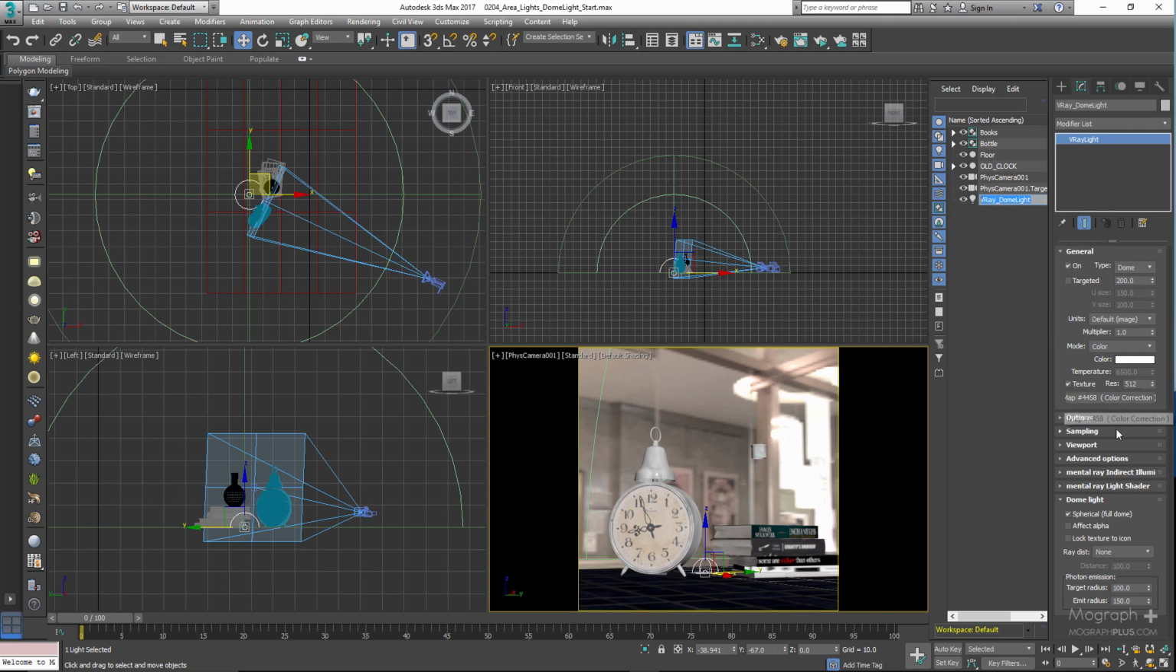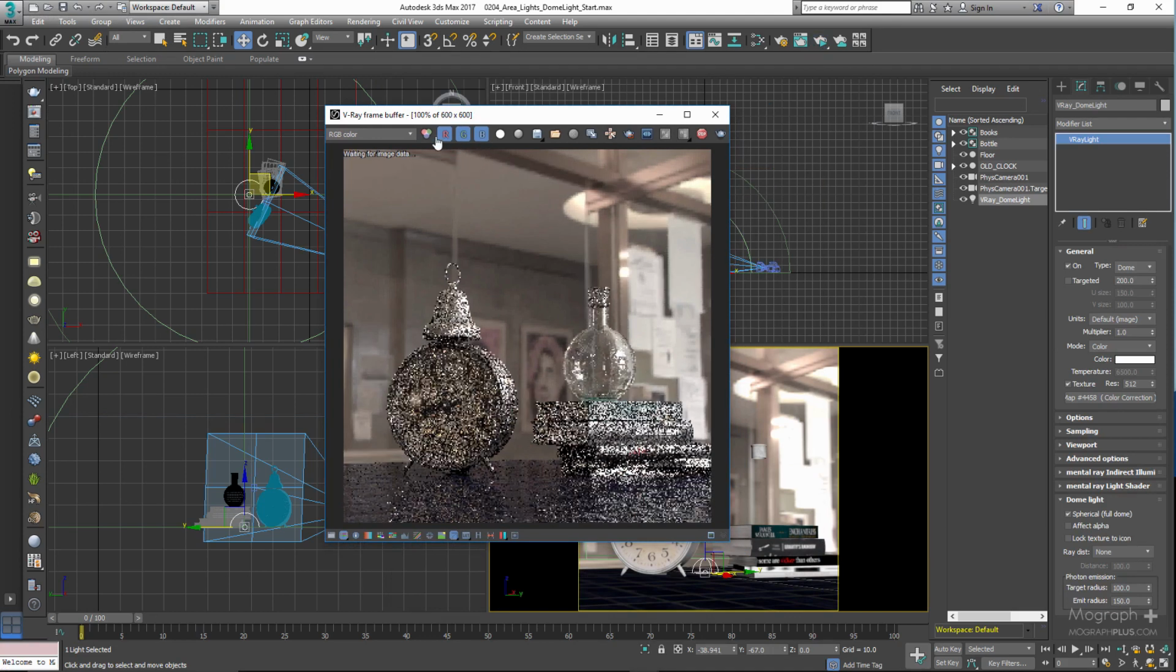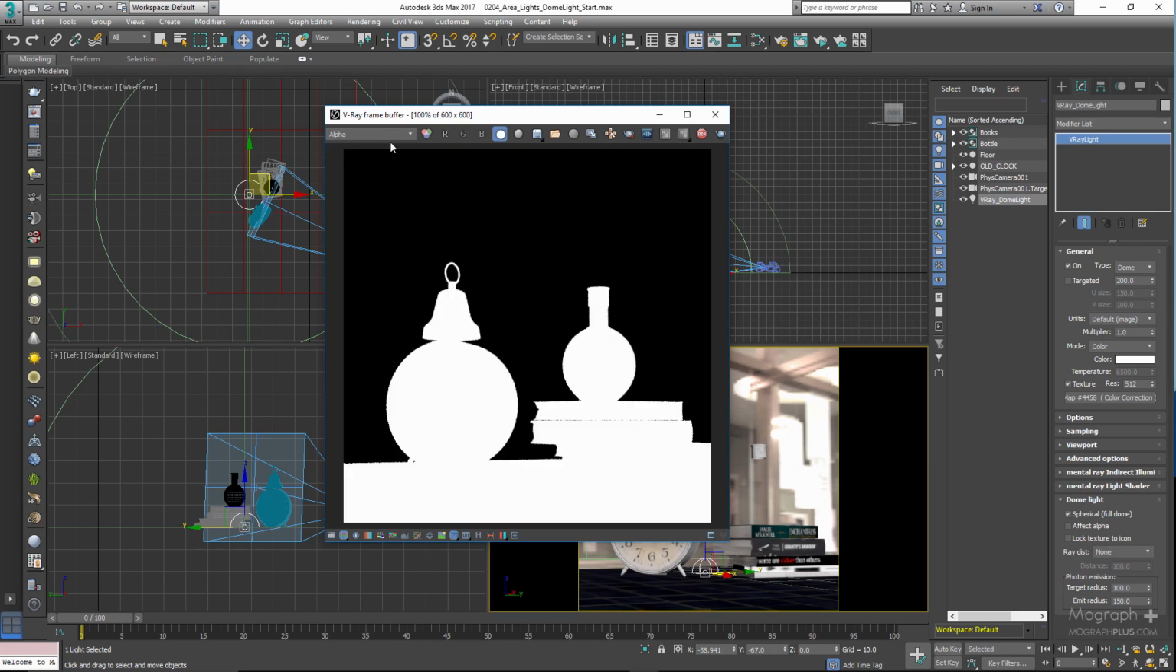In the Domelight rollout, we have spherical, which determines whether the Domelight covers an entire sphere around the scene, and if you disable it, it will only cover a hemisphere. Next, we got effect alpha. By default, it's disabled, and that means the Domelight won't affect the alpha channel. In the V-Ray frame buffer, if I select the alpha channel here, you can see the light isn't contributing at all to the alpha channel.